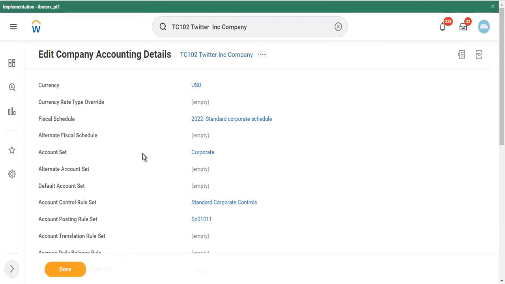Now, once our accounting is added, it's all done, right? So now we'll talk about this fiscal schedule, account set, account control set in detail. Okay, so we have set up the details. Now let's open this in a duplicate tab and let's see what is a fiscal schedule first of all.